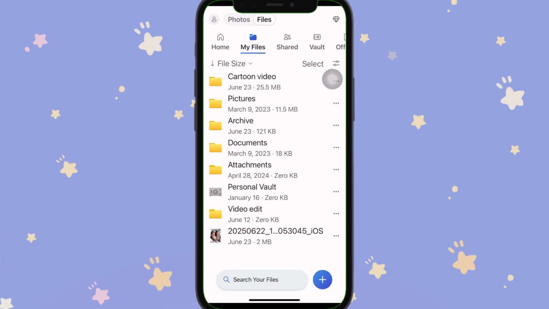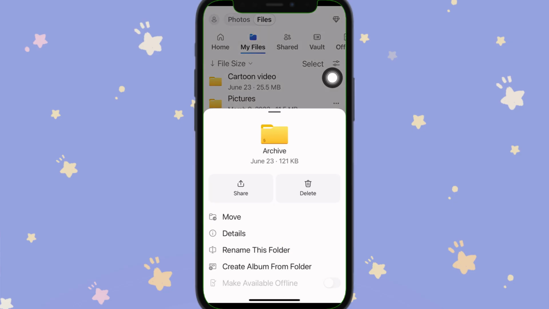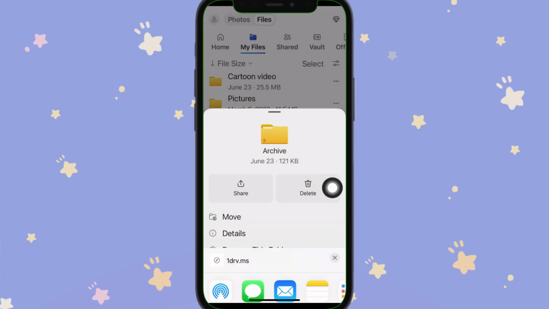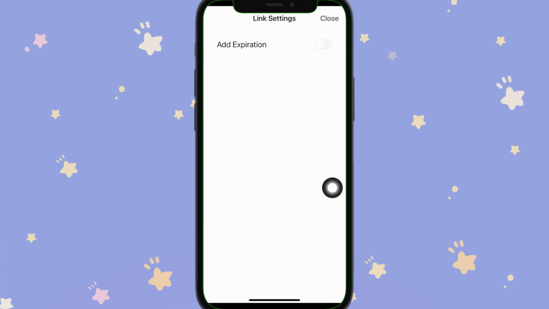Then tap the three dots next to the item, just right here, select it. Then tap on share right here, tap on it. Then here you can find the link settings option. Now tap on it. Now from here, you can simply set the permission to share the link.